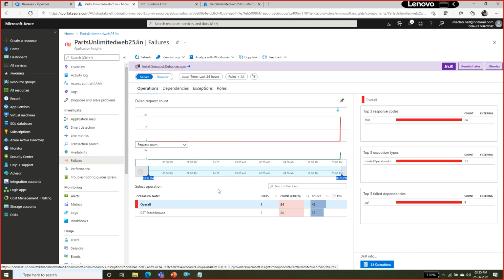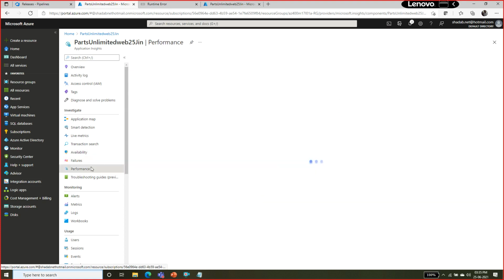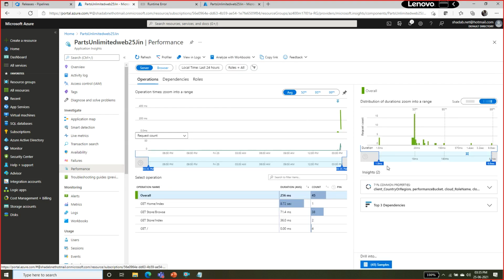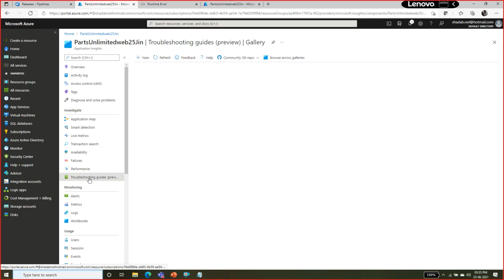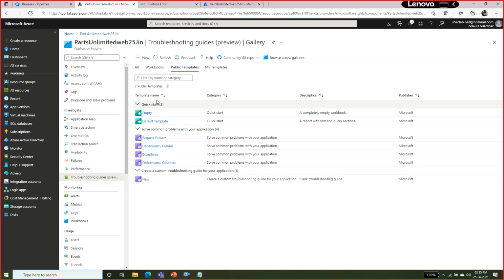We have availability here, and we have performance. We'll be able to see the performance of your application. That's why I was talking about the different operations for which your operation is going to take time, which you are able to see here. Then you have something called a troubleshoot guide: how to increase the performance, how to improve your request.